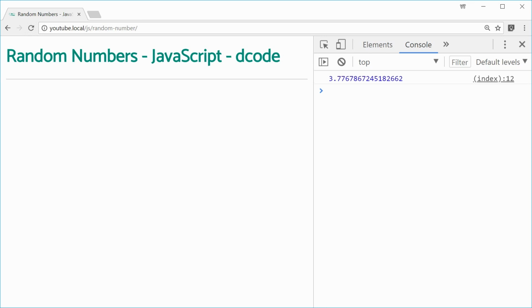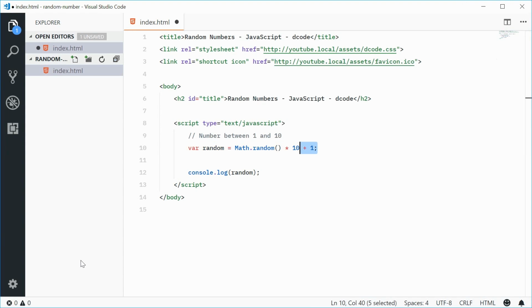So that is how you can generate a random number between 1 and 10, or 1 and whatever you like, for example 20, like that in JavaScript.